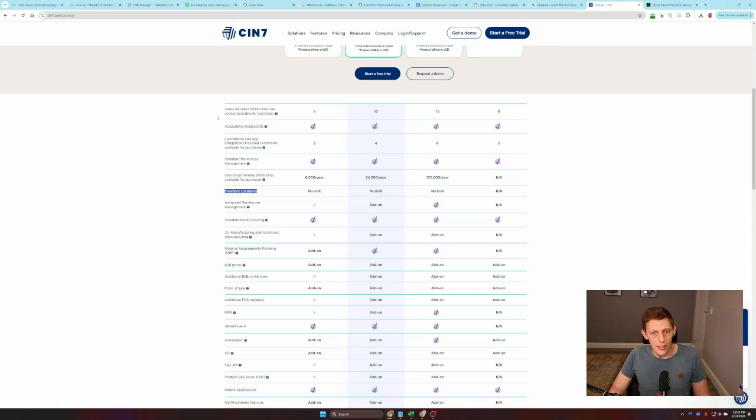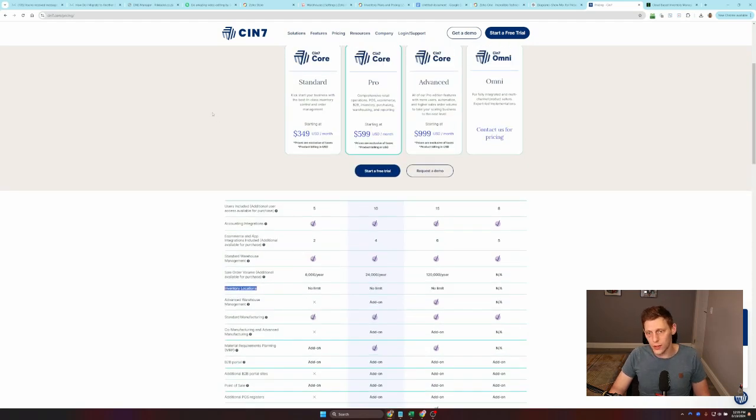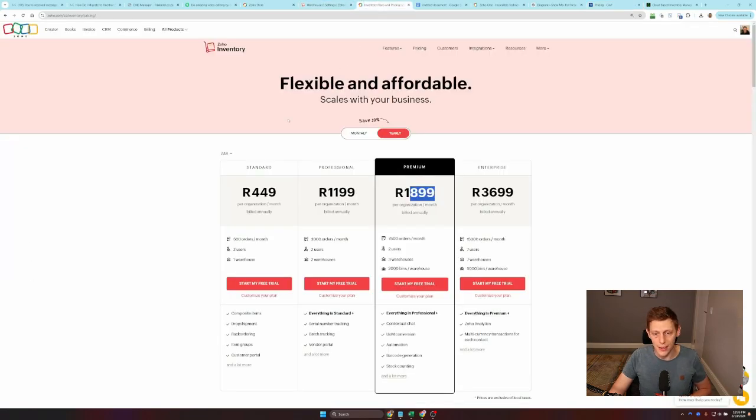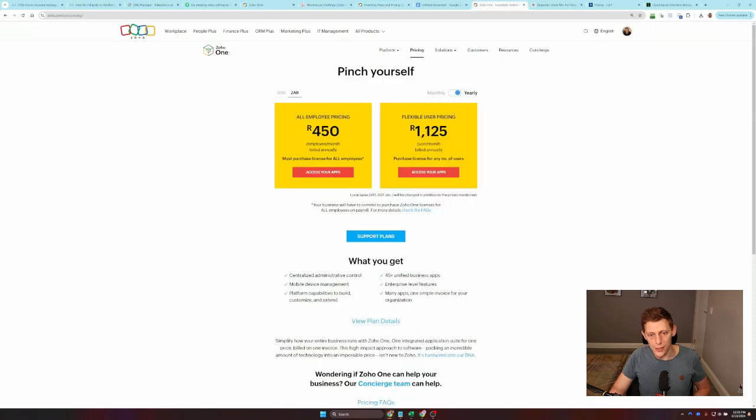That's something you need to factor in: what is your basket value? What is the value to your business? Probably I would still go with Zoho Inventory. What you can also do is get Zoho One, which means you get it actually included, for 450 rand per employee. You get all the Zoho apps with it, or you can do a single user where you pay 1,125, and if you have another user, that's another 1,125. Even if you have a team of three, I would say just go with this. You get access to Inventory, Books as well.